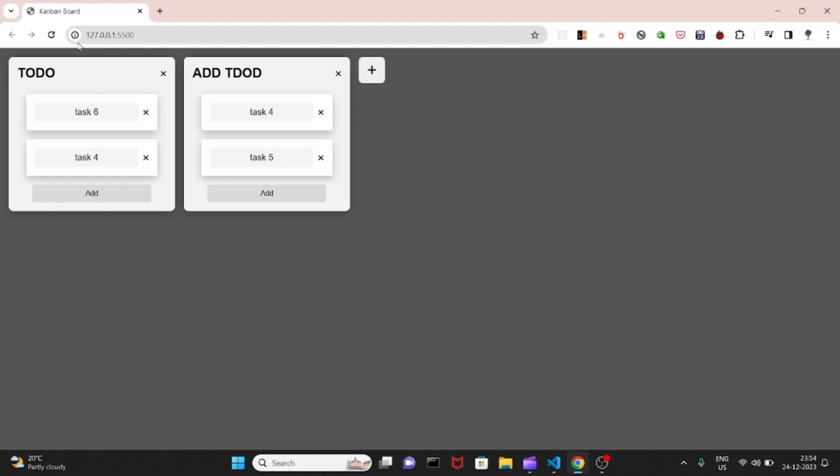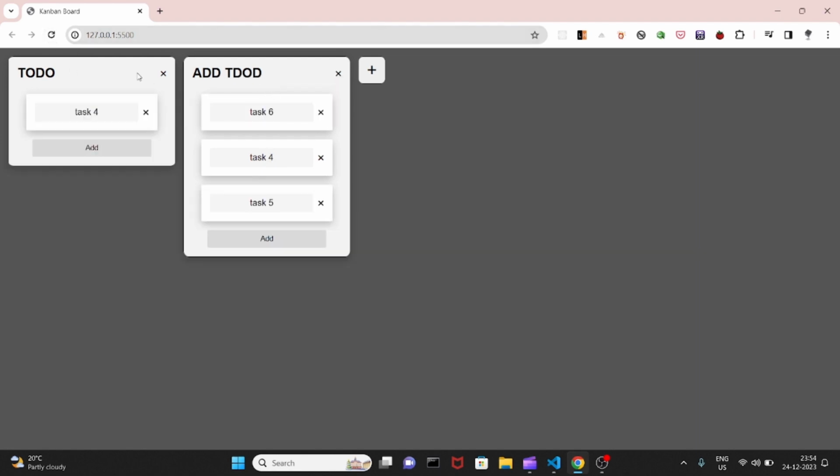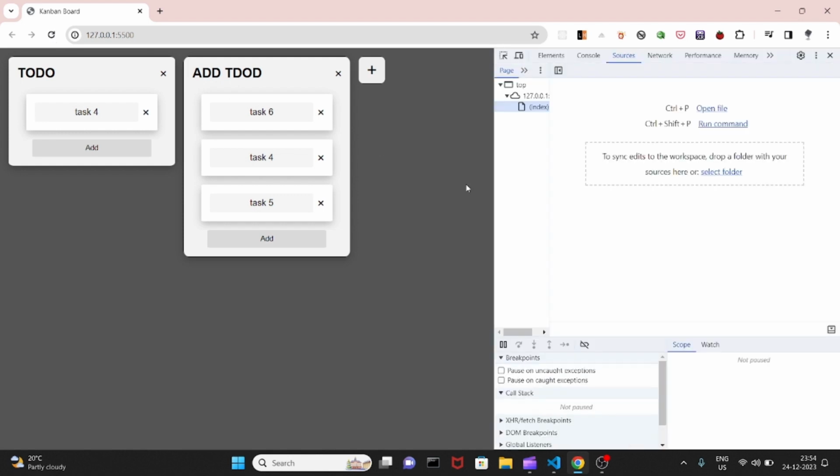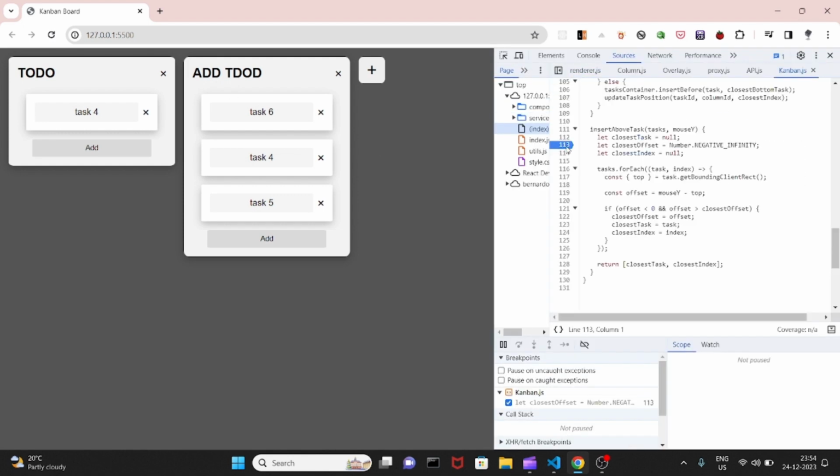We'll first drag it. Refresh. Yeah, as you can see, it's working fine. It's in the correct location even after refreshing. Okay, I think this is working fine. Now we can check out the logic for insert above task.